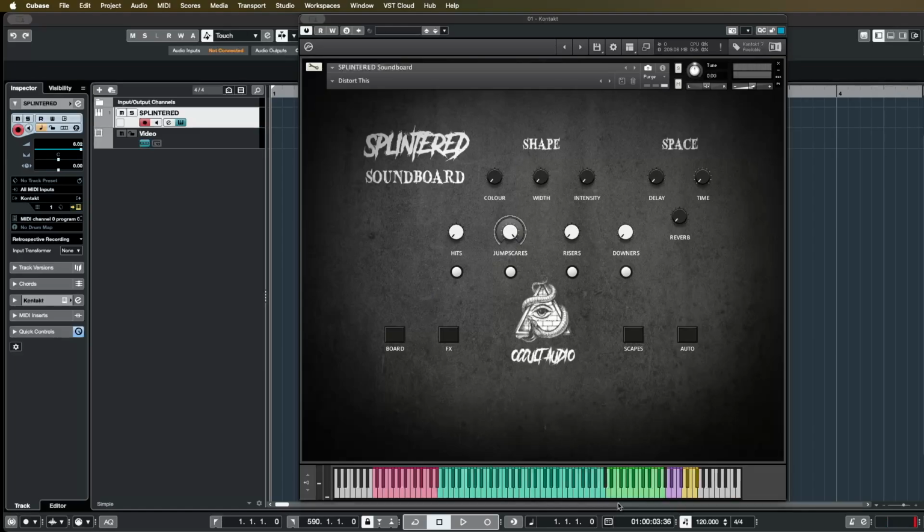So jump scares wise then, this is us hitting and dragging and scraping, scraping and hitting, just scraping to really create something that, rather than just a hit, has that more forceful element to it as well. A little bit of tail.